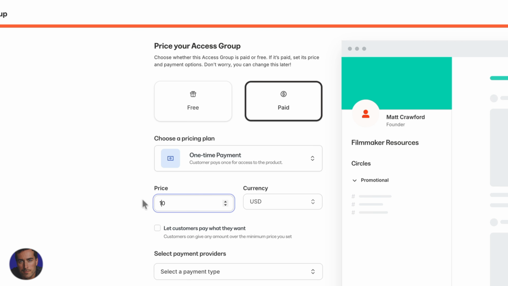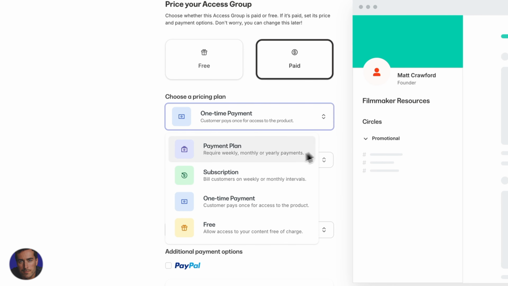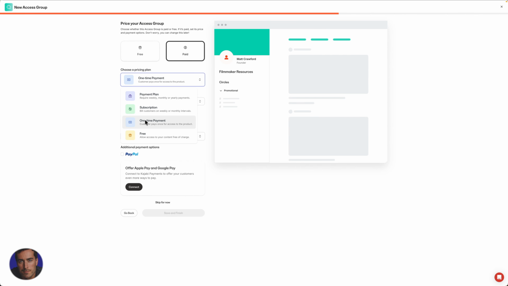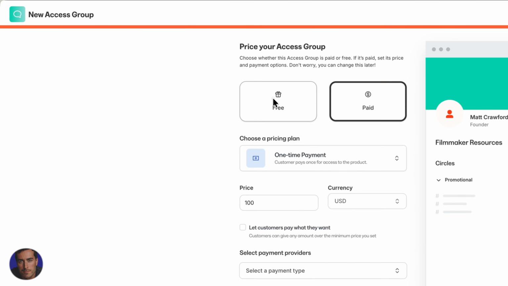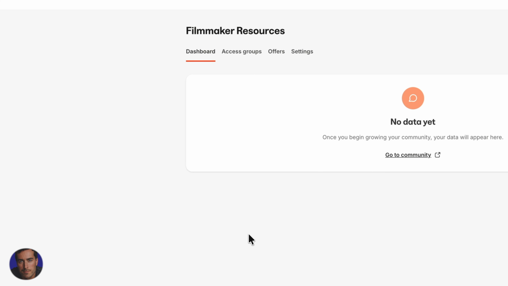So you'll enter a price point here, like maybe this is $100 per month. Payment type, it could be a one-time payment. You can do subscription billing, so monthly or weekly. You can do the payment plan, the one-time payment, or the free, which just brings you back to this one. So I'll just show you free right here. So we're going to click on save and finish. And just like that, we have added a new access group.